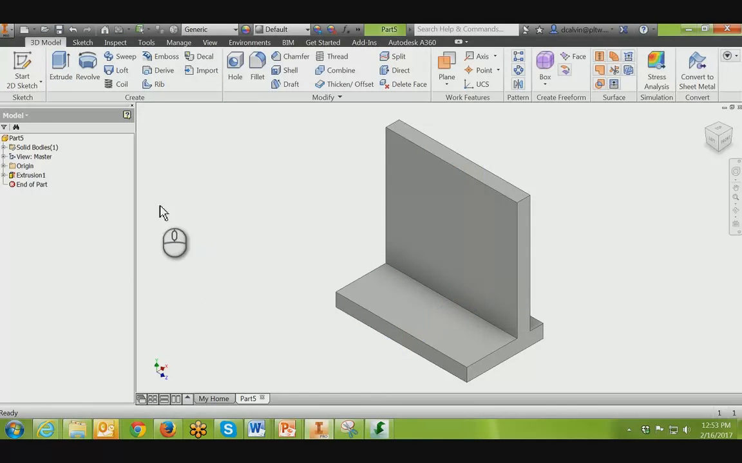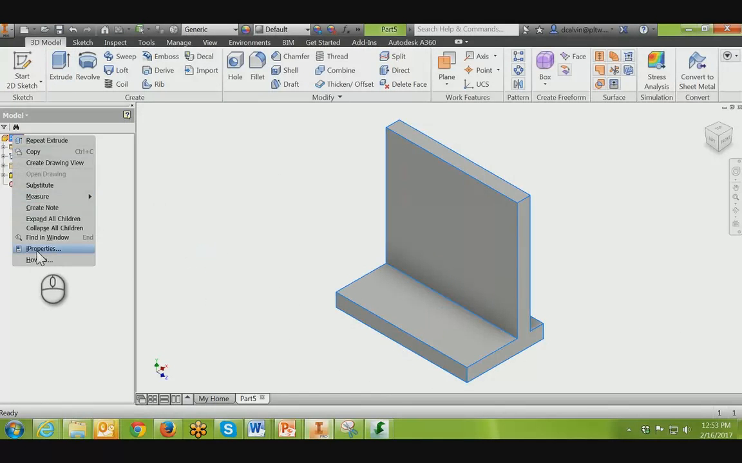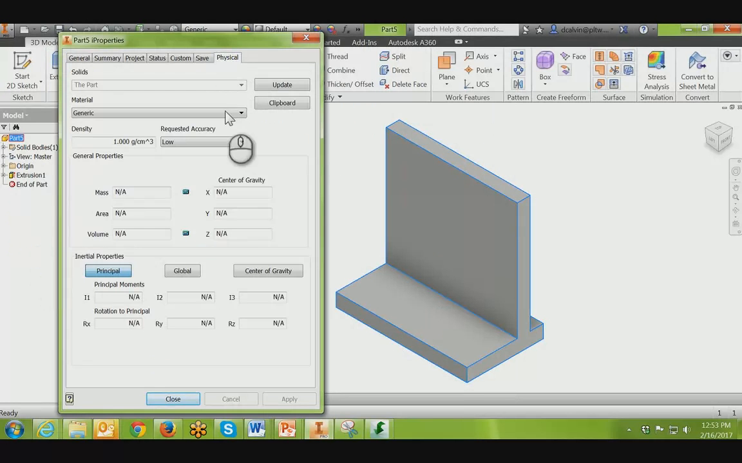Hit OK. Now when I look at my iProperties, the coordinates of my center of gravity are measured from that tipping edge.